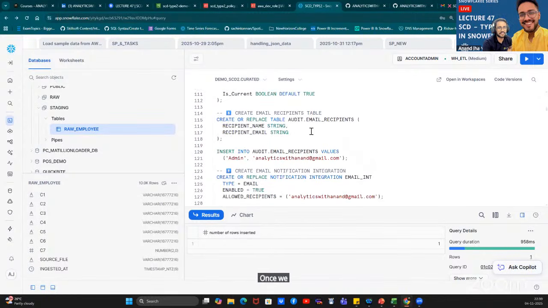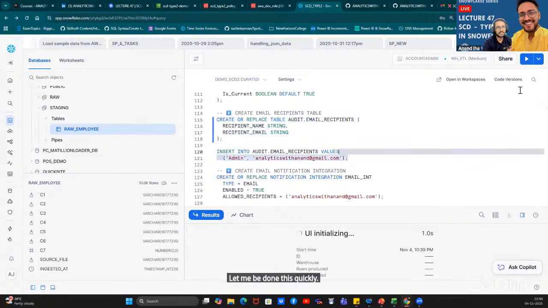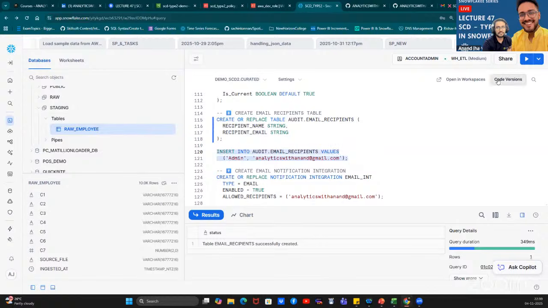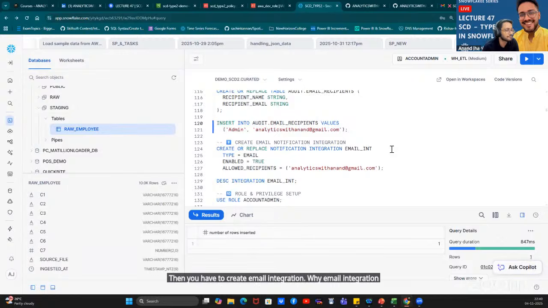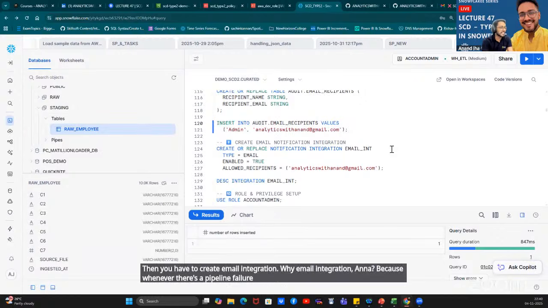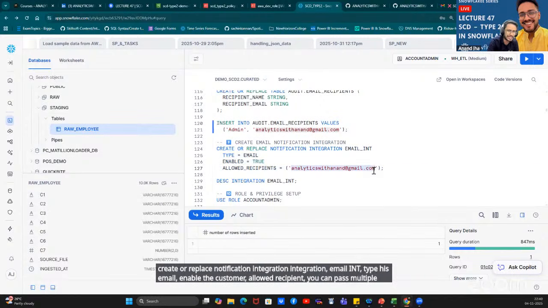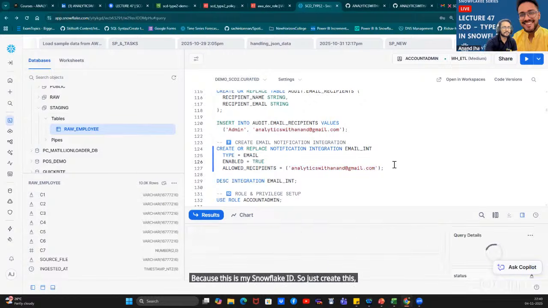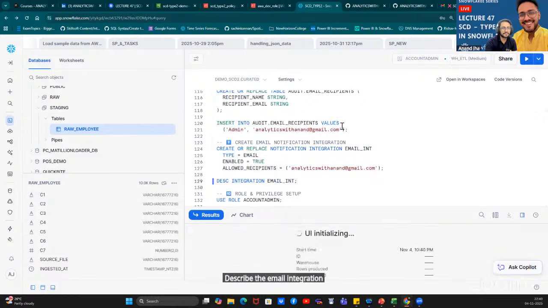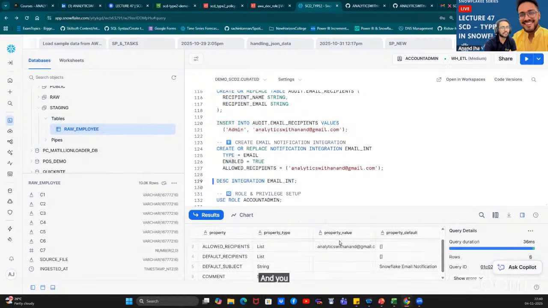Once we have created this, let me rerun this quickly. Then you have to create email integration. Why email integration, Anand? Because whenever there's a pipeline failure, I want an email to get triggered. So create or replace notification integration, email int, type is email, enabled equals to allowed recipient. You can pass multiple email IDs also. I've just given one because this is my Snowflake ID. So just create this, describe the email integration, and you have outbound. Yes.